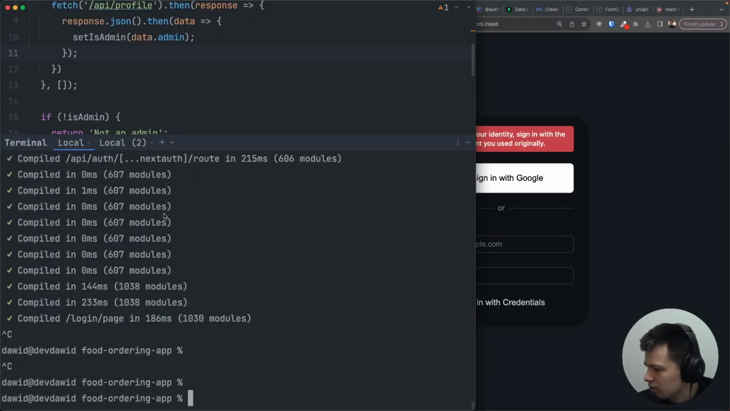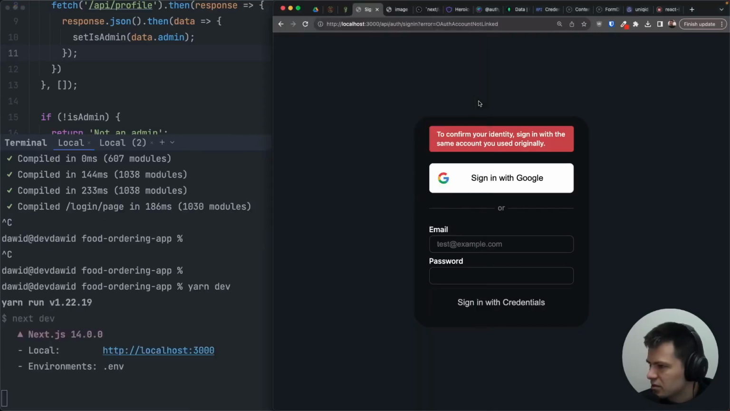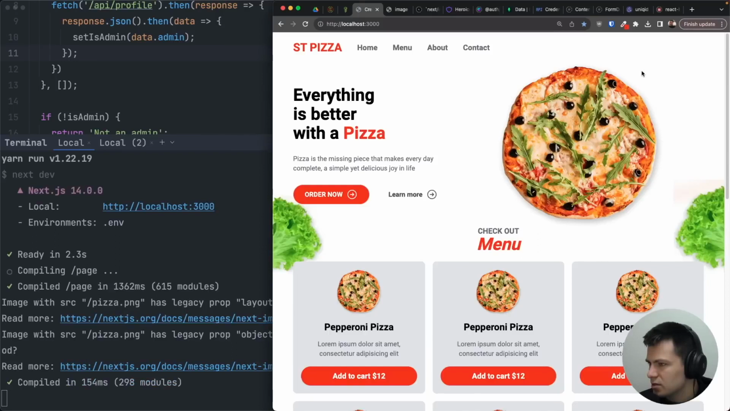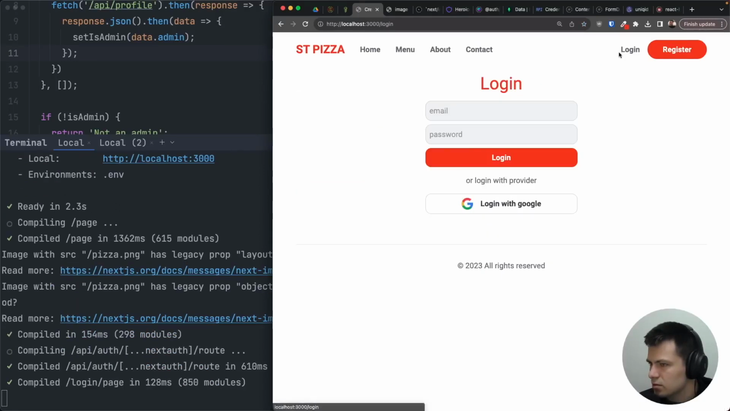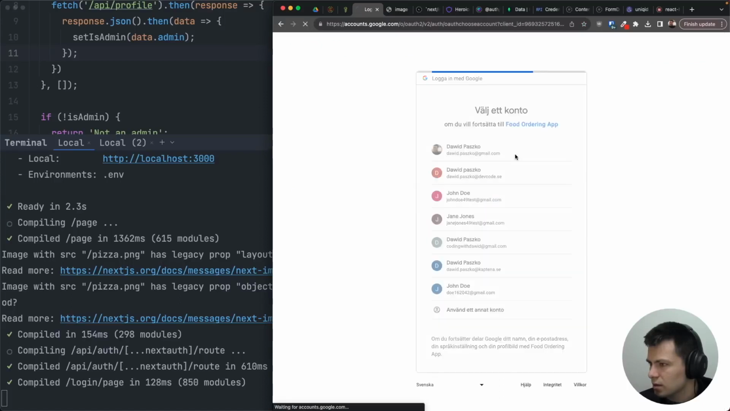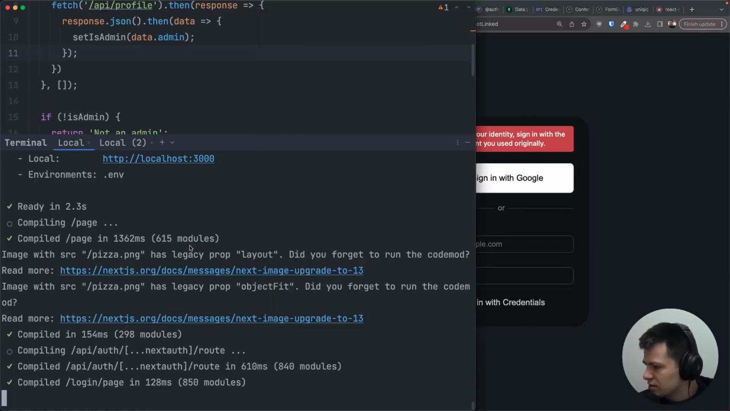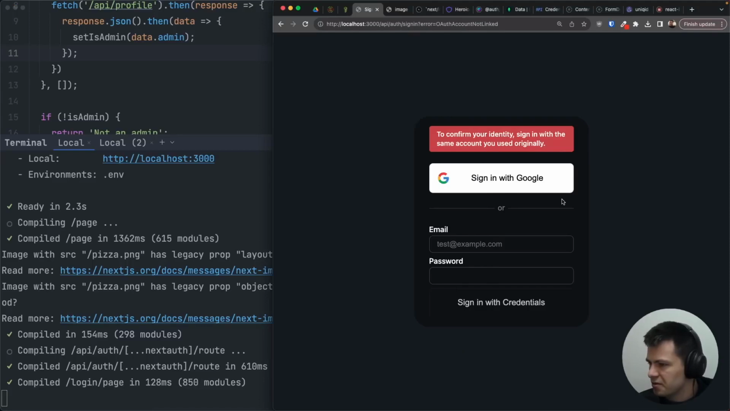Let's see. Maybe I need to restart my environment. I will go back to my localhost 3000, sorry. And then let's do login with Google. And now as you can see, it doesn't work. The whole login functionality doesn't work. It says to confirm your identity, sign in with the same account you signed originally.